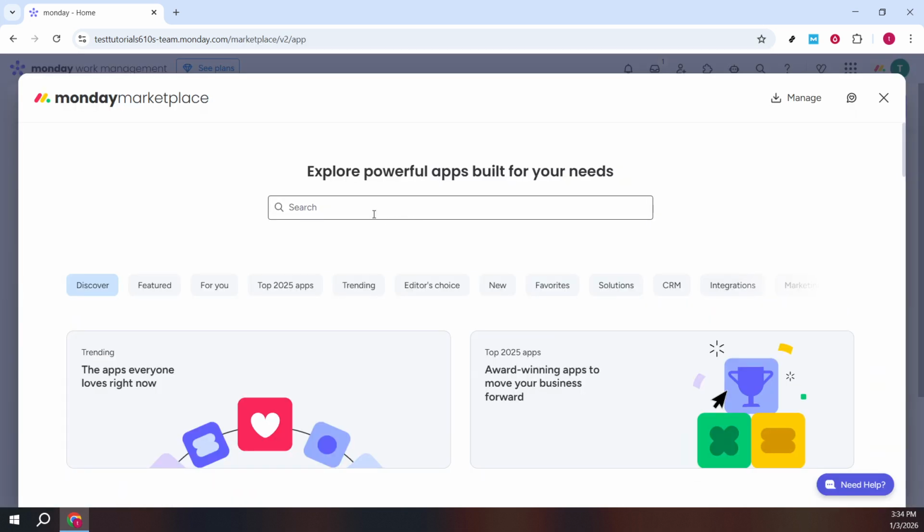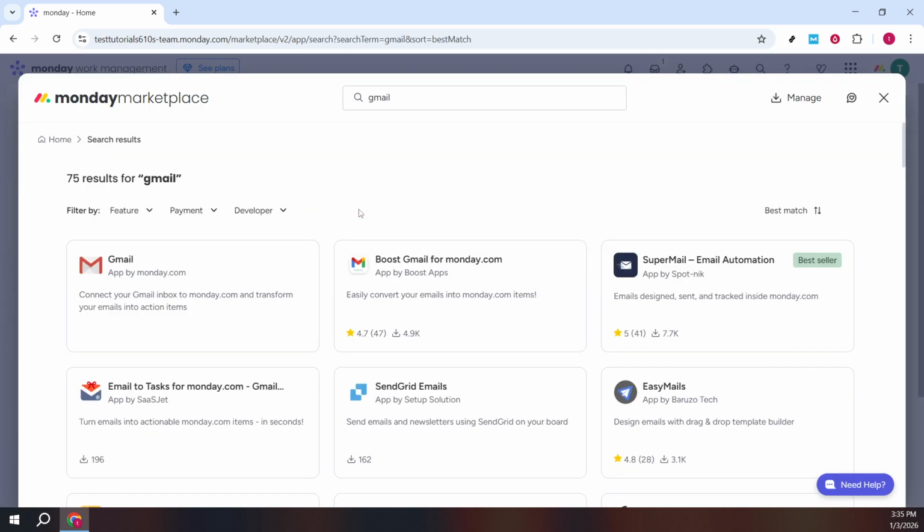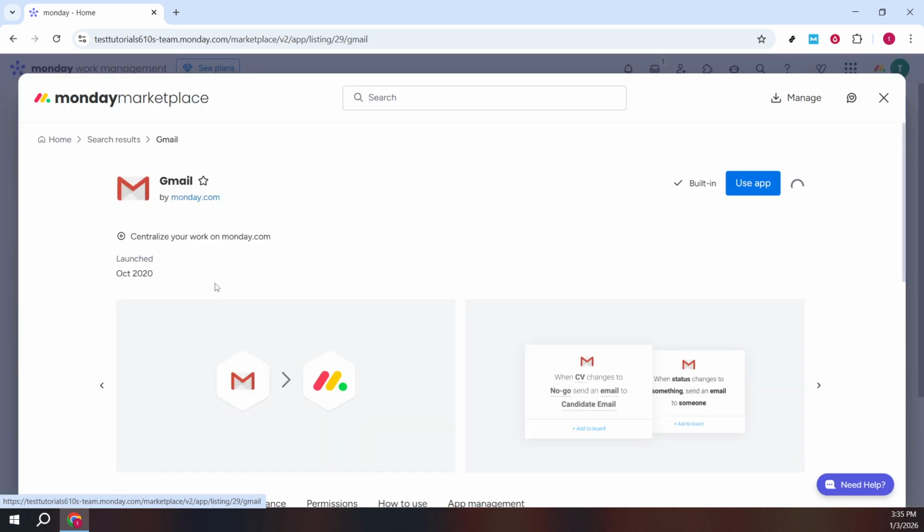You'll see categories you can browse if you want to explore, but for a faster path, use the search. In the search bar, type Gmail. This filters the results to the Gmail integration we need. Click on the Gmail result to open its listing. You'll notice it's a built-in integration, which means it's officially supported and maintained for a smooth setup and reliable performance.